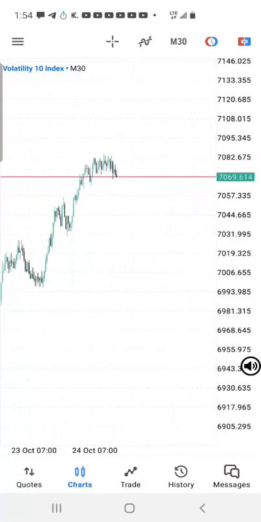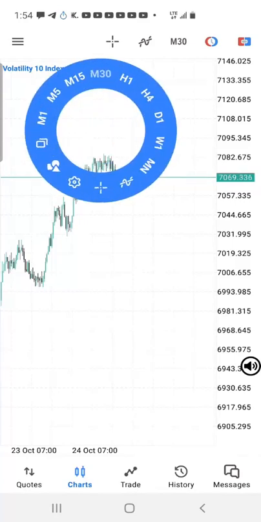Now, to use any tool on this chart, simply tap on your screen, the chart screen, and you'll be displayed this. Then click on this particular icon that looks like a human head or camera. Click on it, and you'll be displayed tools you can use to analyze.